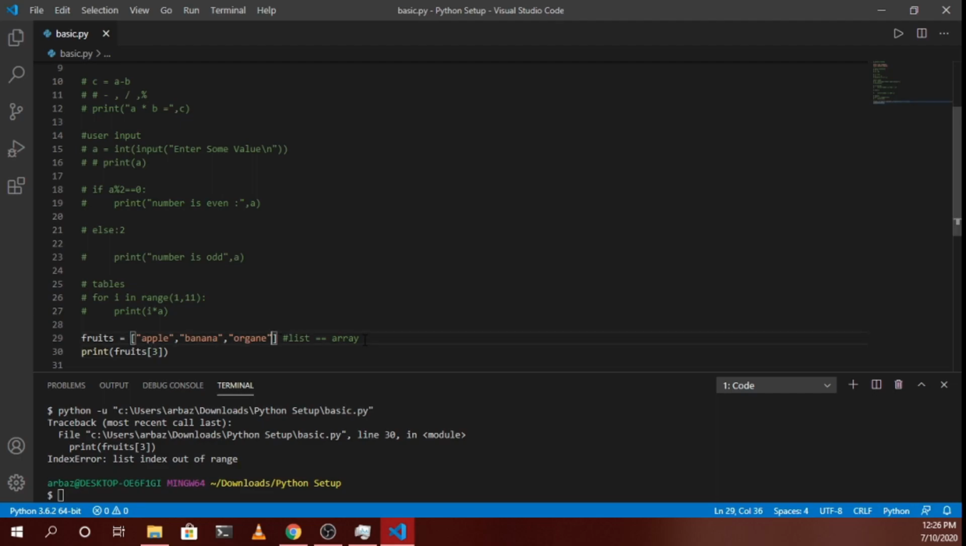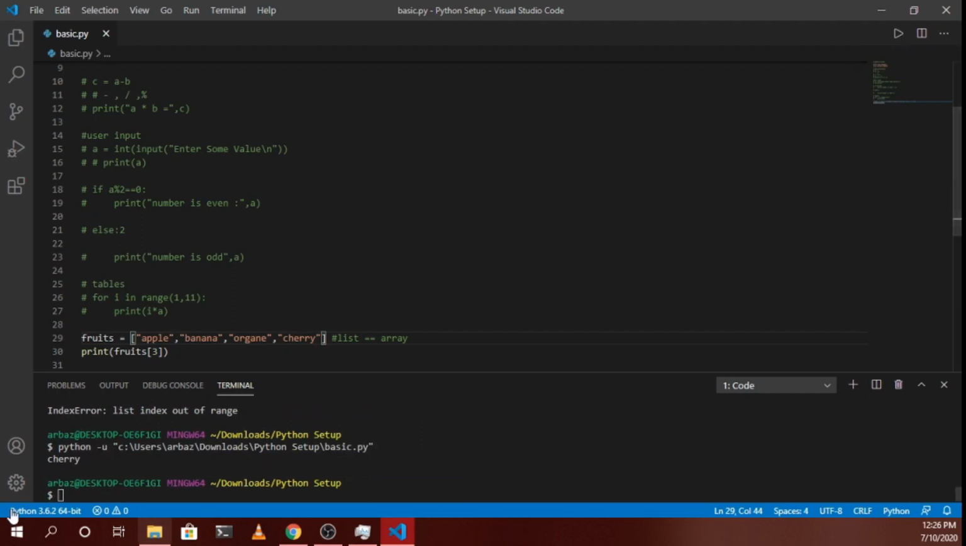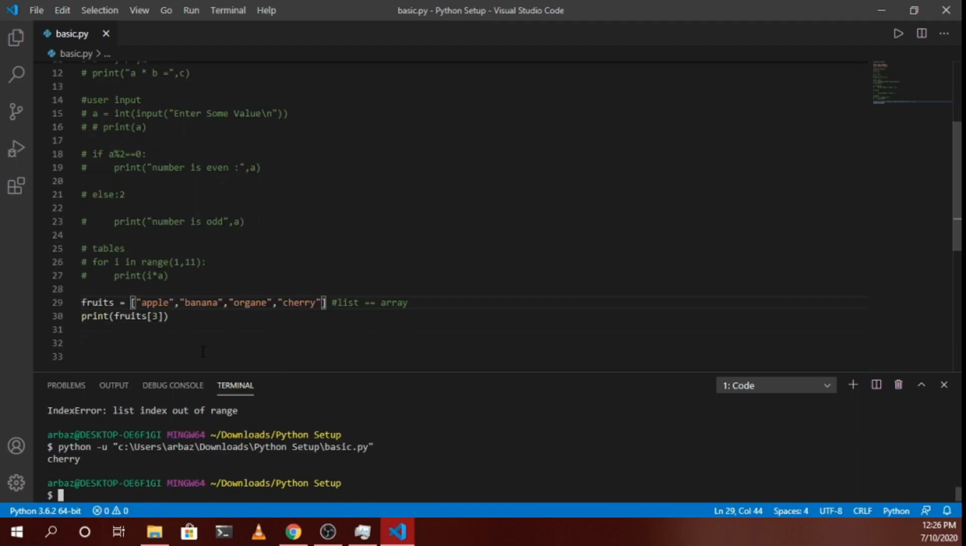If I add another fruit here, which will be cherry, and I save it and try to run it, this time it should tell us the value cherry at the third index. As you can see it is working successfully, and these were the lists in Python. We can perform a lot of operations on these lists. You can add multiple data into a single variable, and you can use it in programs.